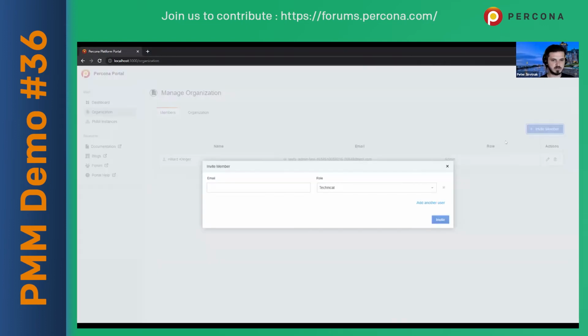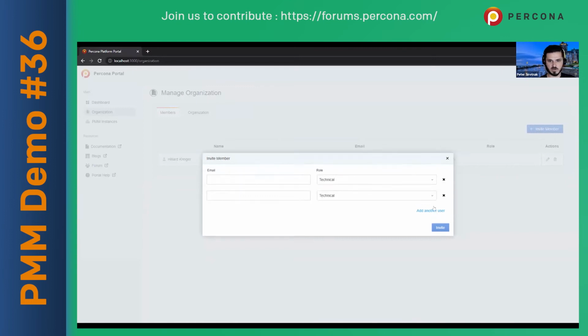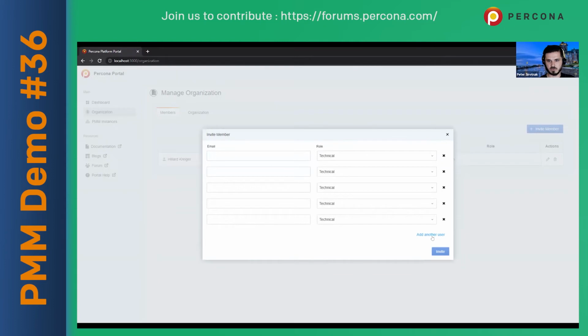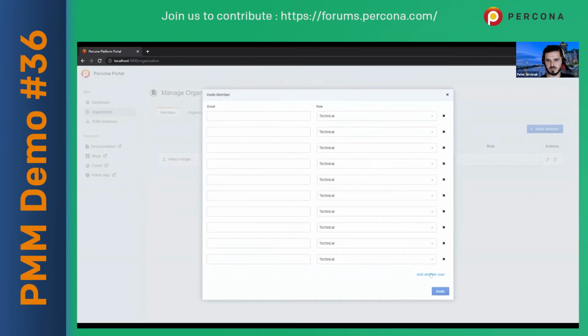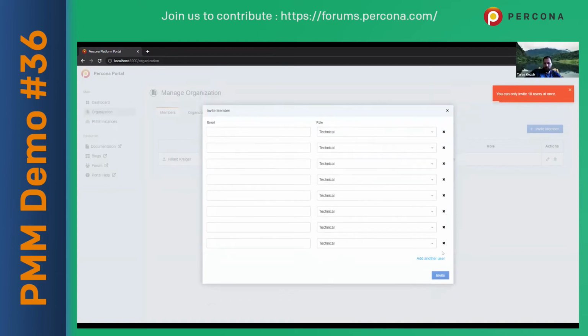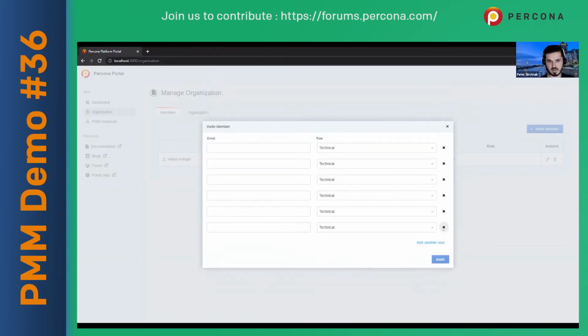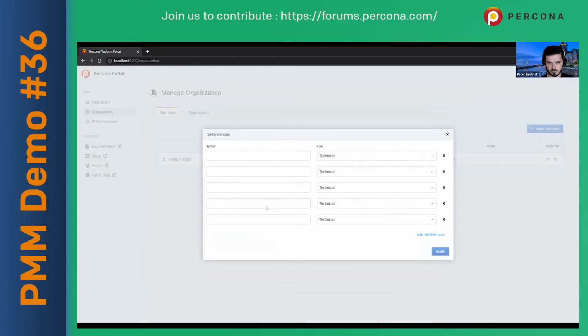The state prior to now is that you can only invite one user at a time. You can choose their role and invite them. The new feature will allow you to invite up to 10 users at a time, with 10 rows. So you can invite any number up to 10. So let's say I invite some users.